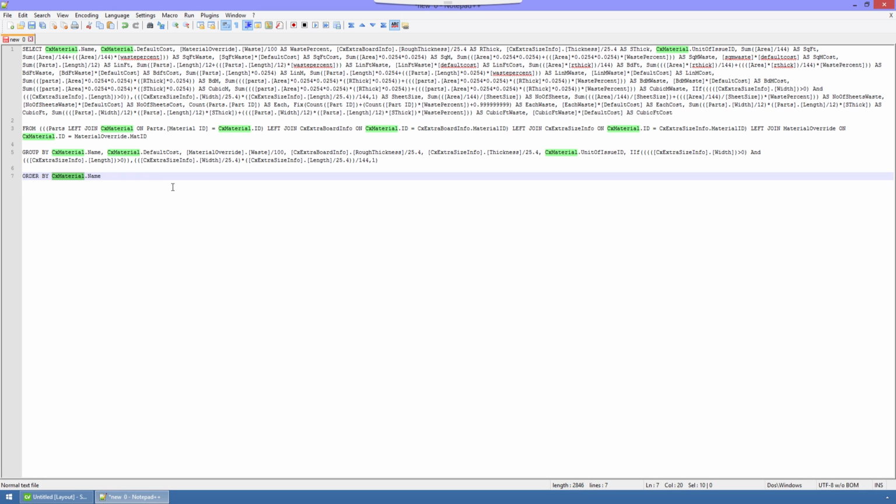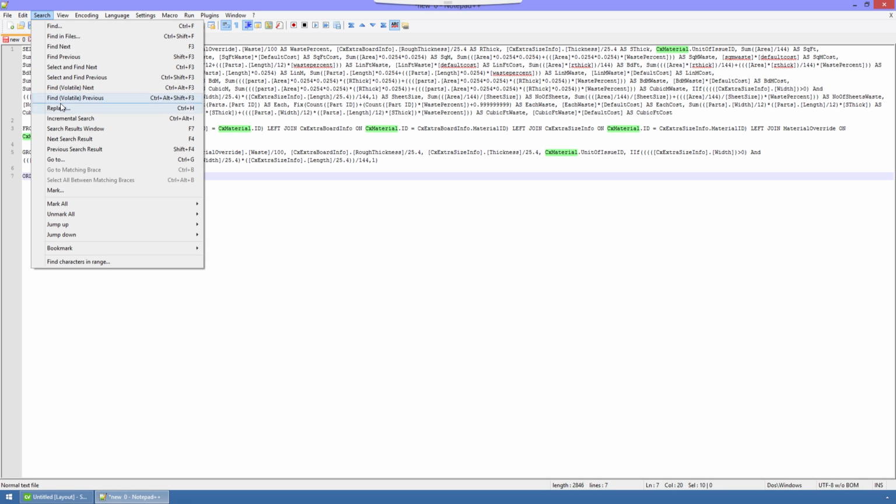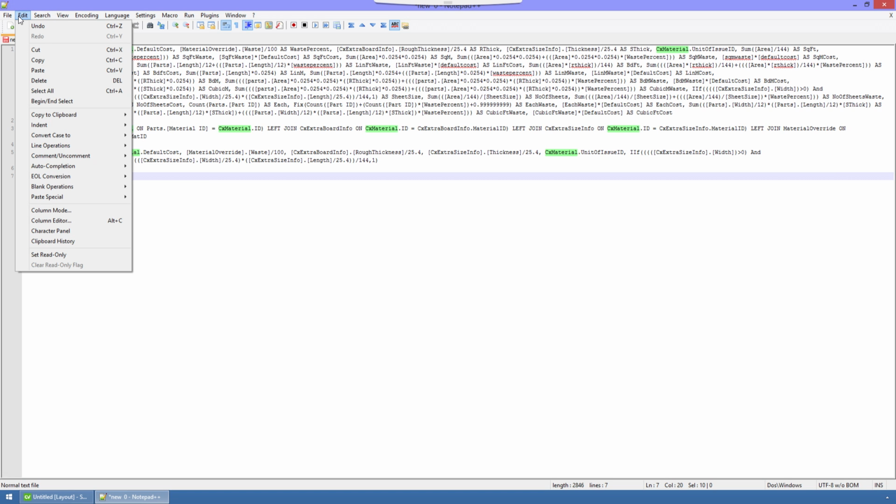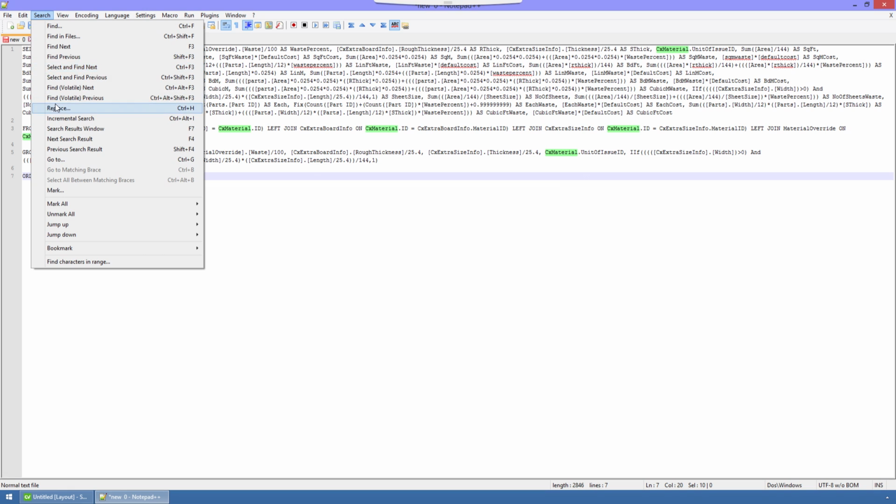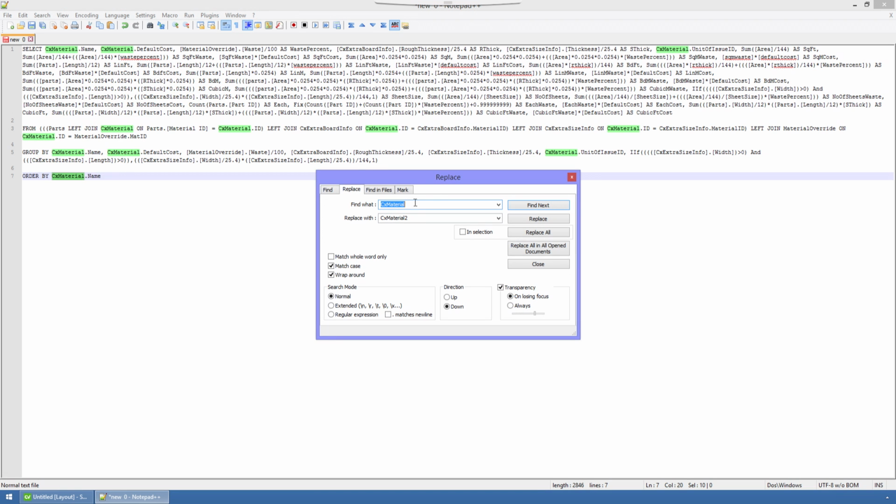The easiest way to do that, there's a couple ways to do it. You can go on your keyboard and hit Control and then H, or you can go in Notepad++ to Search and click Replace. You can see there's the shortcut for it. Some other editors will be in the Edit menu, so it depends on what you're using. So I'm going to Search and Replace, and you can see I've got it.